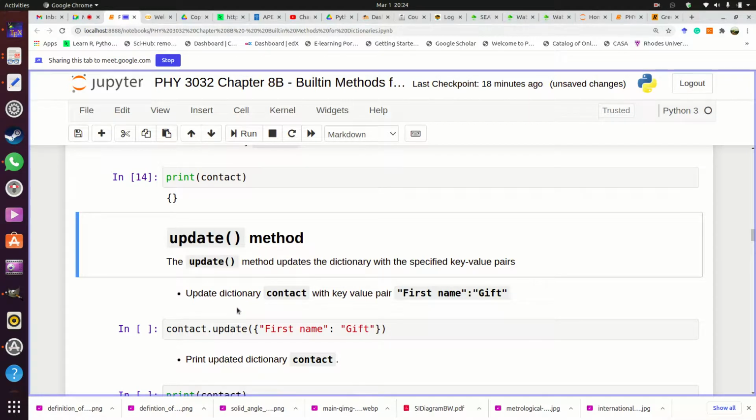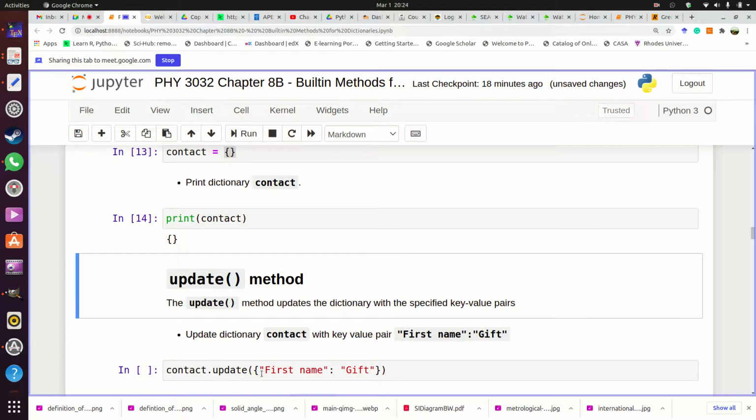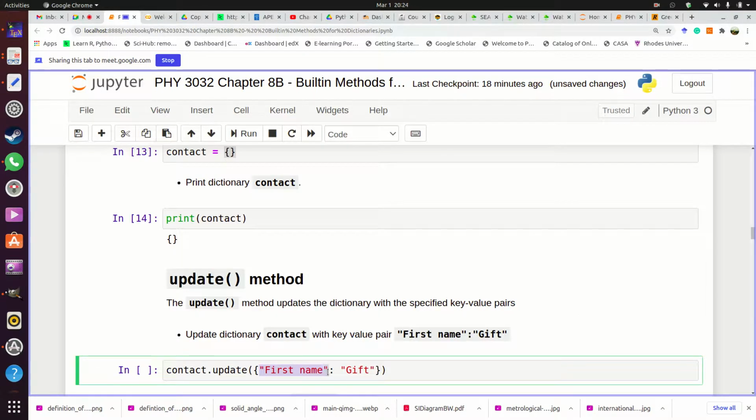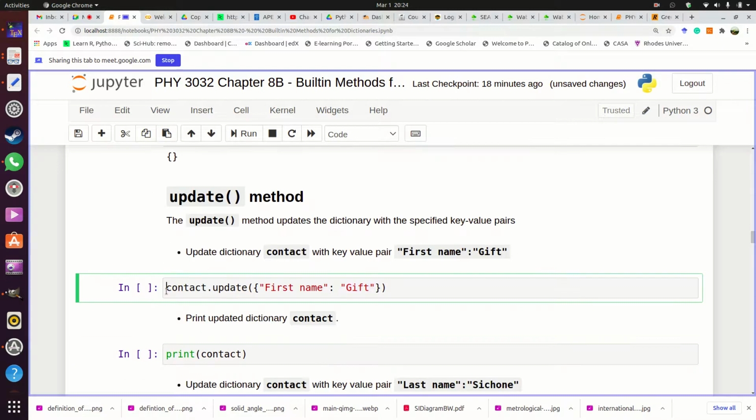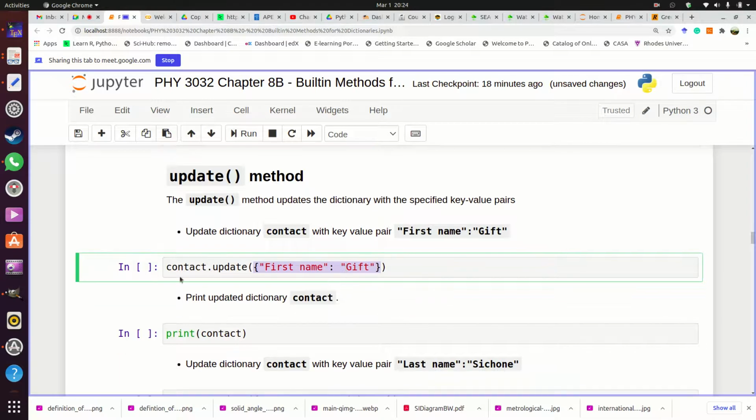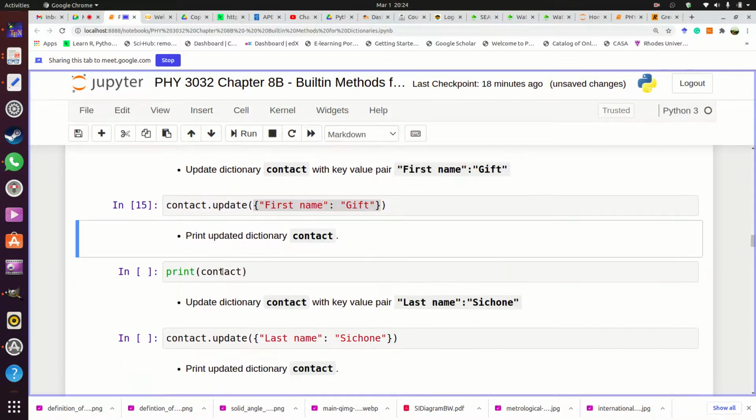So the first thing I want to do is add a key called first name, and the value associated with that key is going to be Gift. Okay, so I'm going to use this update method. So I'm going to say contacts, then dot update. Then inside here, as you can see, this is a tiny dictionary, a dictionary which contains only one key and a value. Is this clear? Can you see that this is a dictionary I've highlighted here? Yes. So when I run this, then I print contacts.